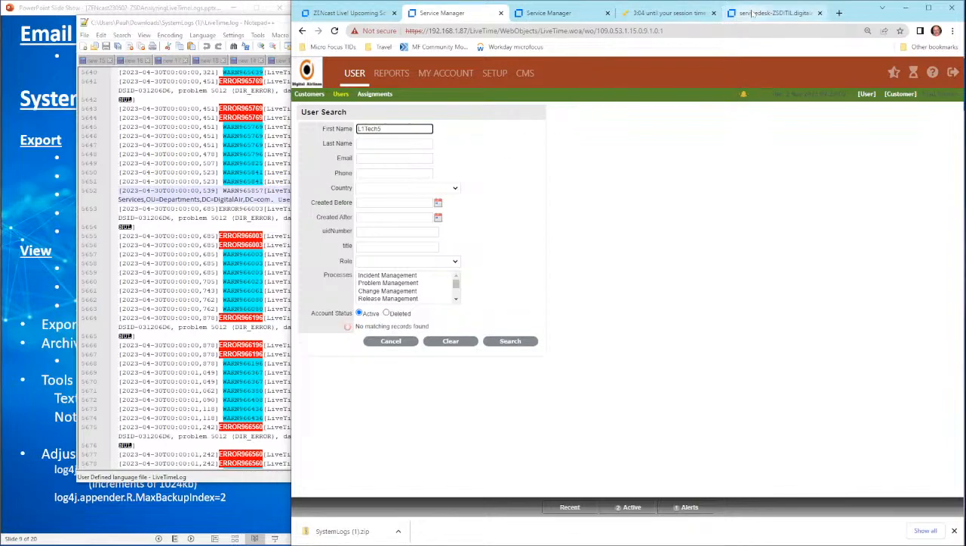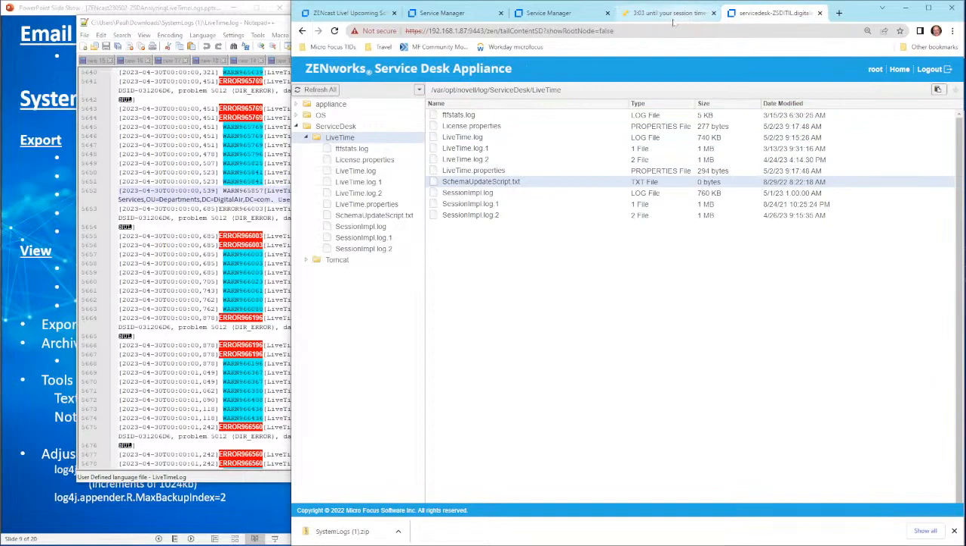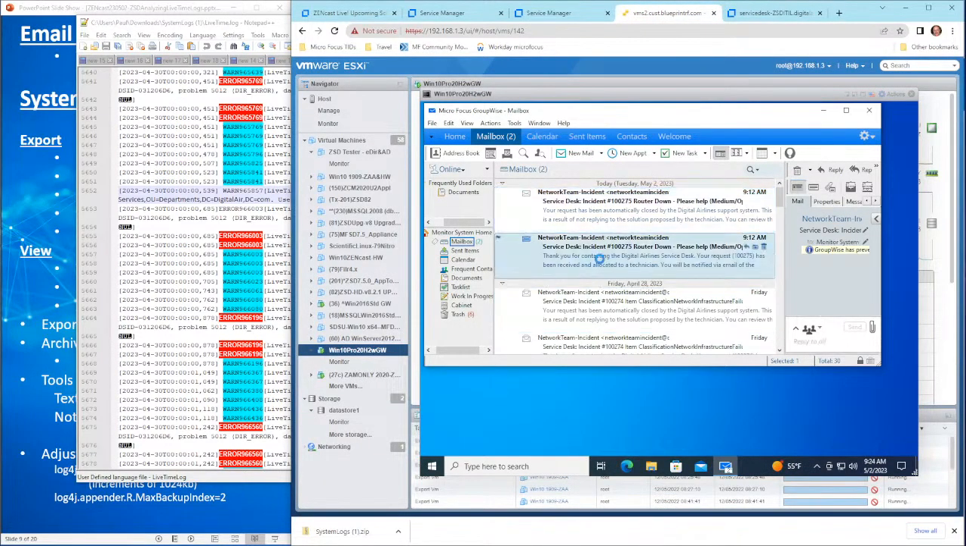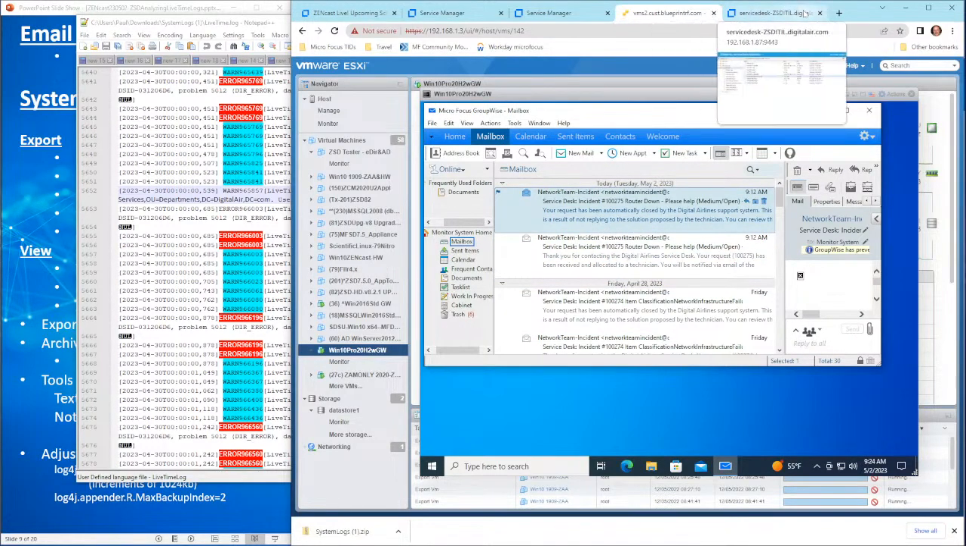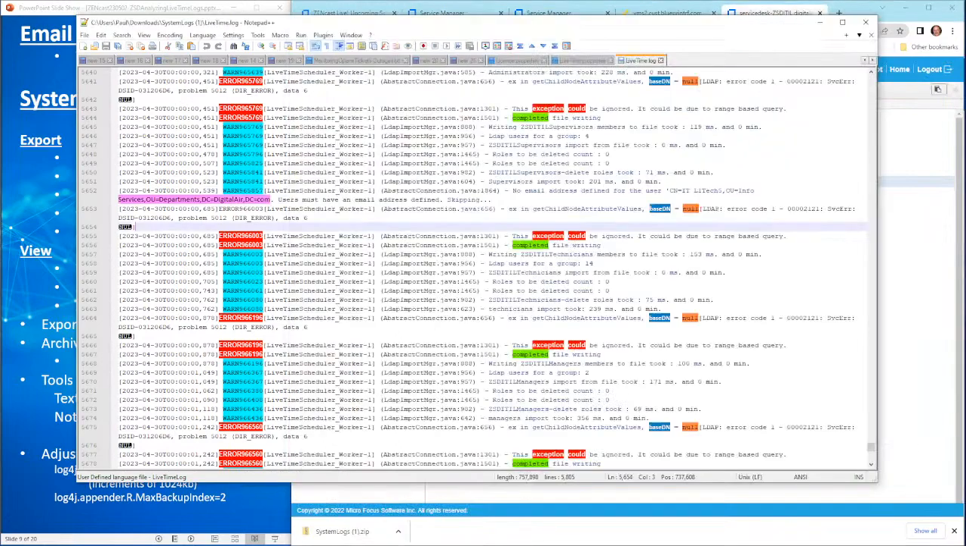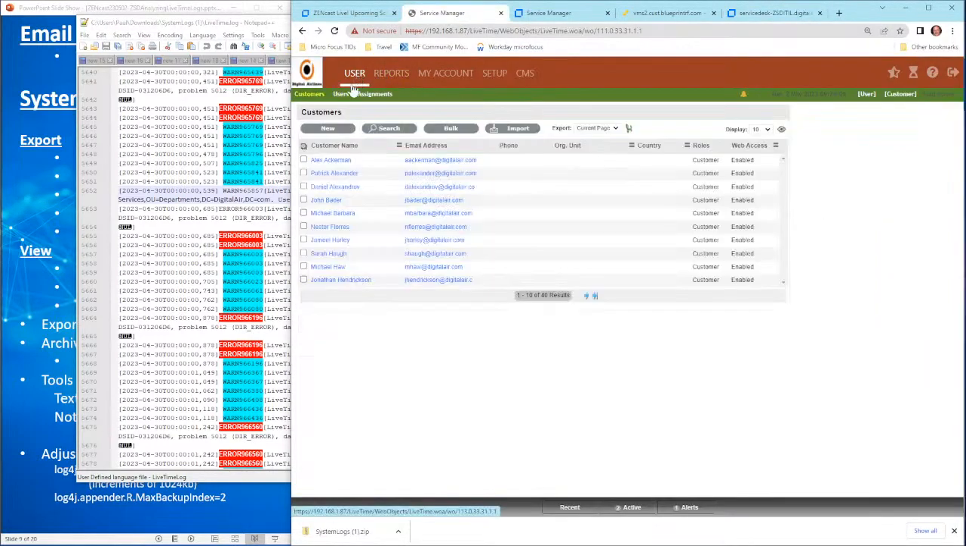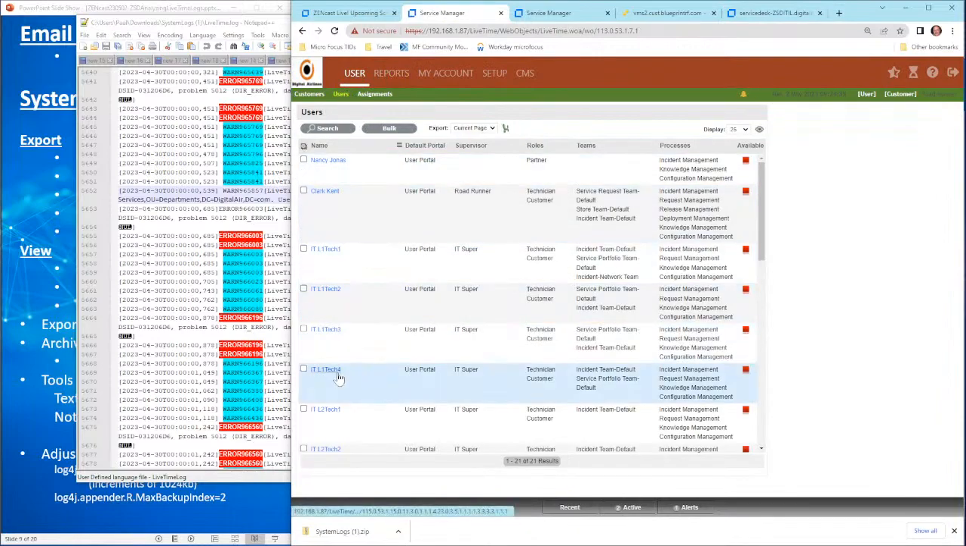No matching. Let's see. Where am I? Oh, here's the email that came back. So you can see that the email was processed to the network team. Let me go back over to here. Oh, it didn't come in. So for instance, there was no email address and it did not come into service desk. That's why I can't find it. There's a 4, there's not a 5.